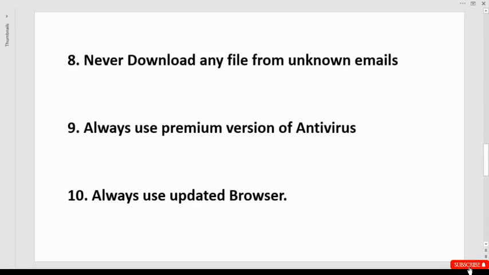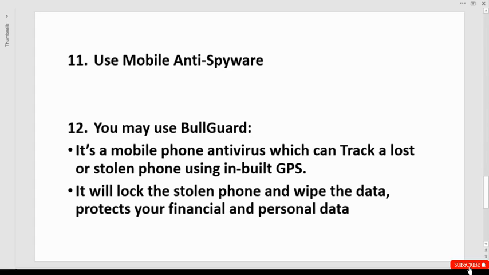Again, never download any file from unknown emails, or from any unknown websites or any unknown sources, right? And always use a premium version of antivirus, because in the free version or in the trial version you are not able to completely use all of the security features of an antivirus program. Always use an updated browser. Again, use mobile anti-spyware. Anti-spyware would help you to detect spyware in your mobile phone and would remove it, right?